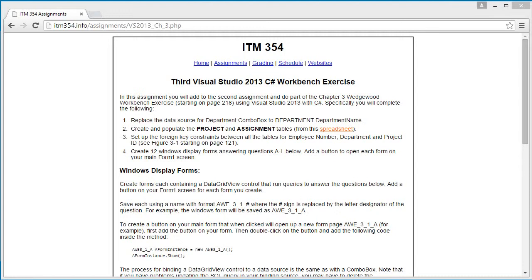Okay, we're gonna do the third Visual Studio 2013 C# Workbench exercise for ITM354. Before we get going, after the second exercise, you should have a database that's got two tables in it already: the employee table and the department table.